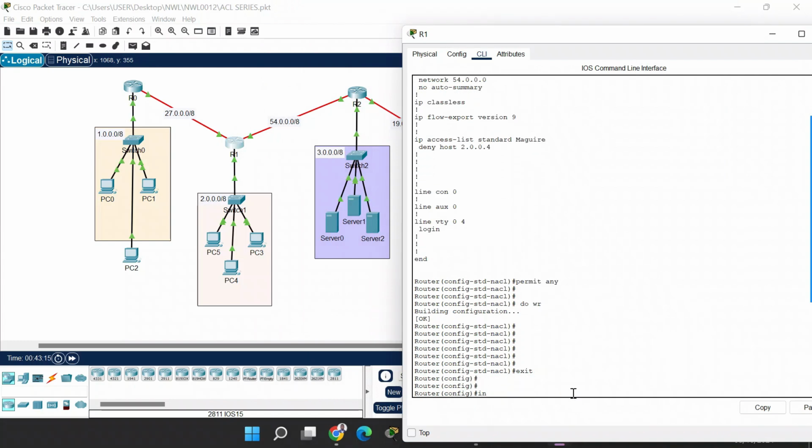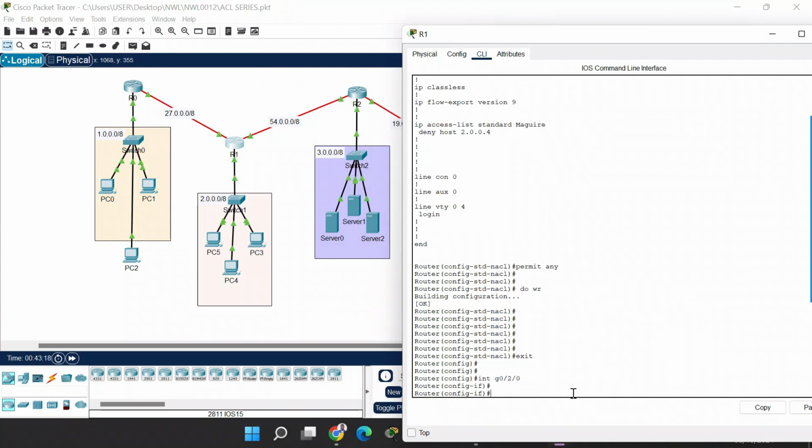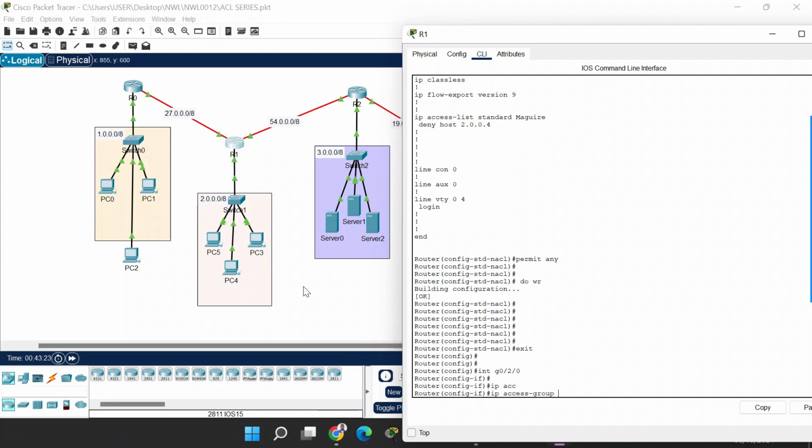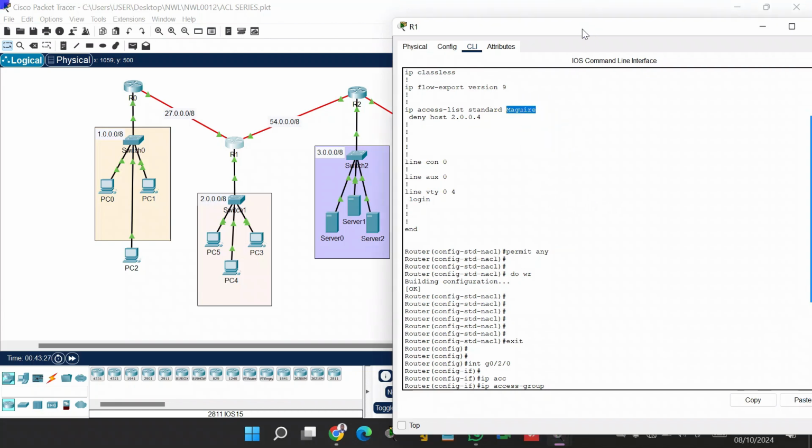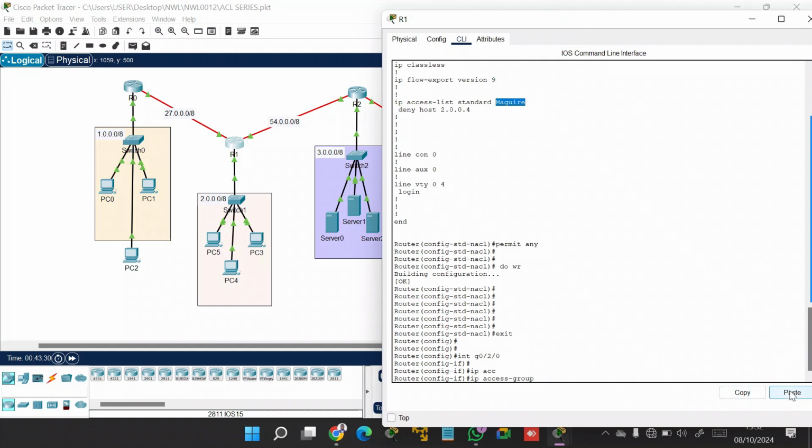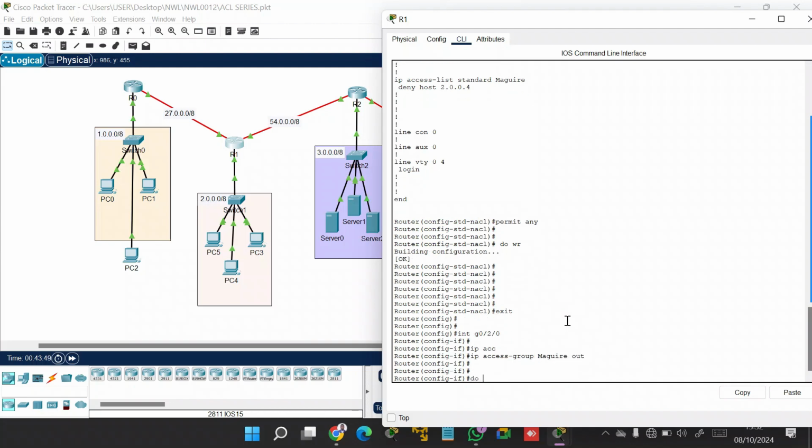Exit from this interface gigabit 0/2/0. Then we do IP access-group. Then we specify the name of the access list, Maguire. Copy. This is case sensitive, so you must use it exactly the way you've written it. Maguire. Then I'm going to specify, is it inbound or outbound? In this case, I know it is outbound. All right, here, not here. So I'm going to use out, and I'm going to save.